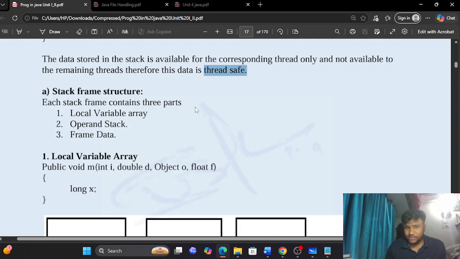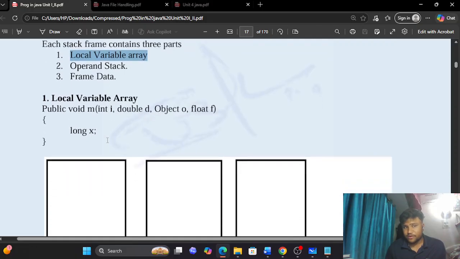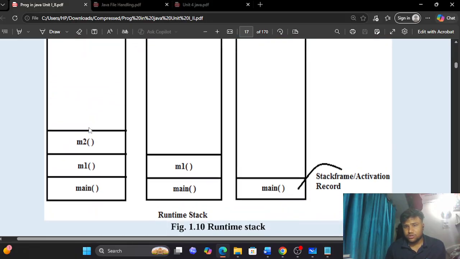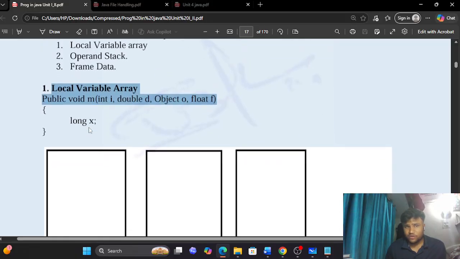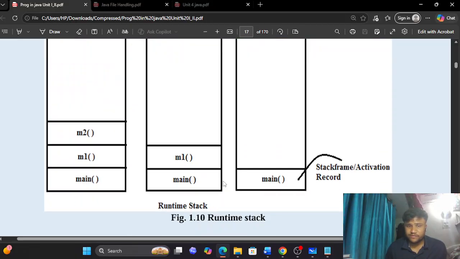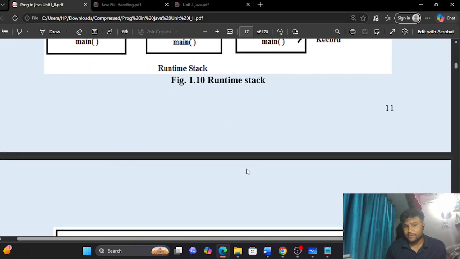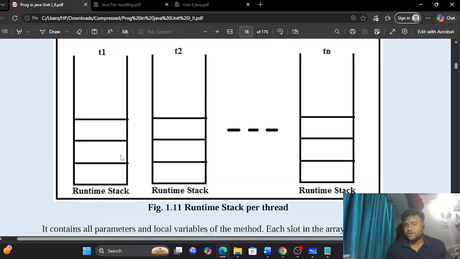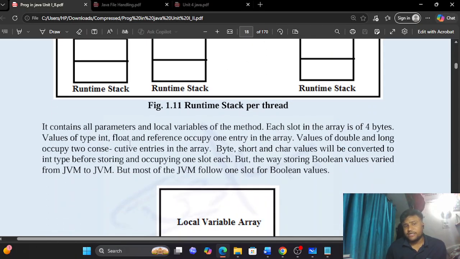Stack frame structure. Each stack frame contains three parts: local variable array, operand stack, and frame data. This is called the local variable array. Main method M1, M2, runtime stack memory. The stack follows the LIFO, last in first out, principle. The local variable array contains all parameters and local variables of the method.